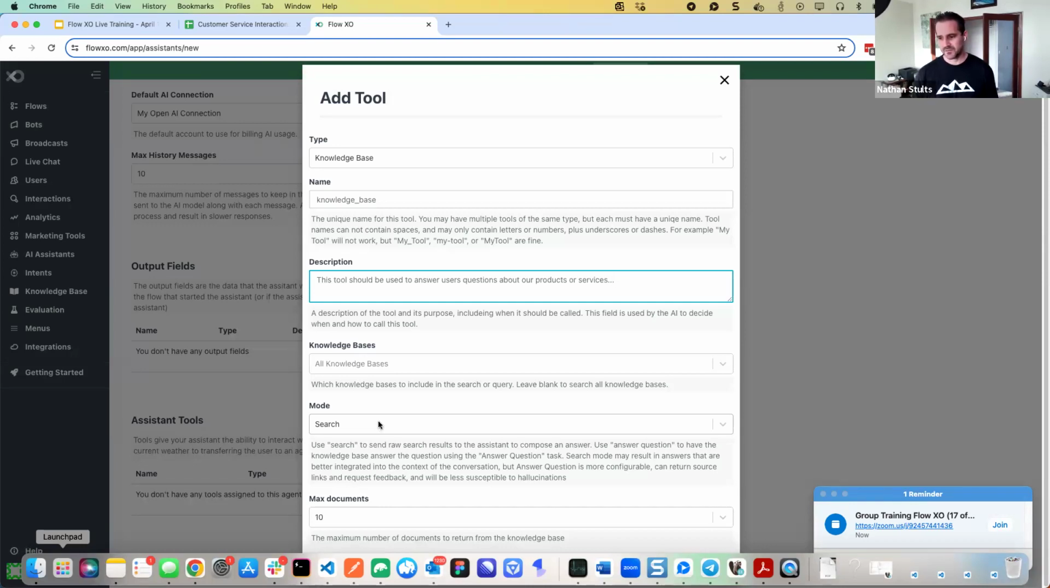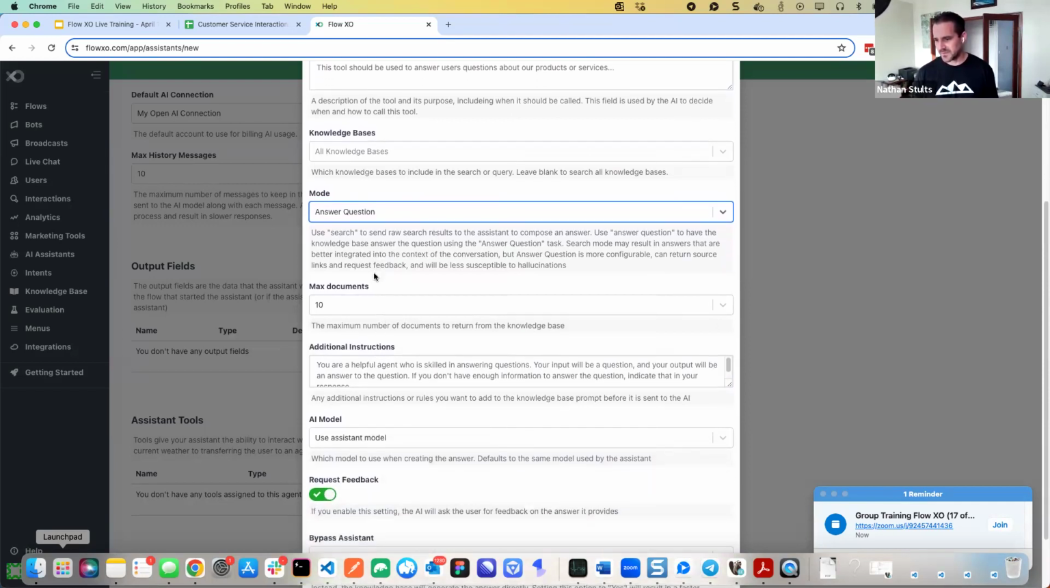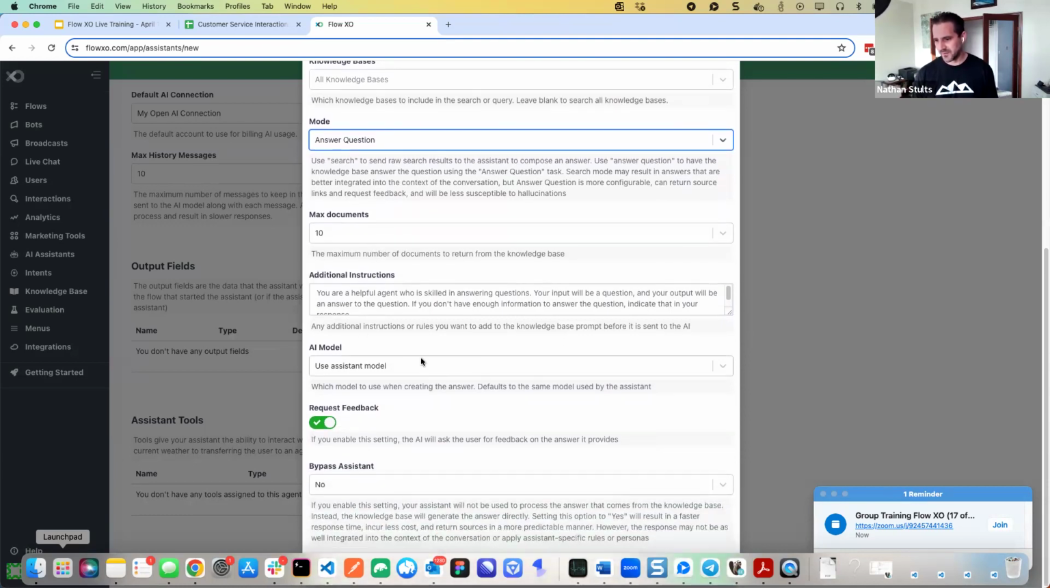Because if we choose answer question, then what the assistant will be doing when it uses this tool is actually asking the knowledge base to provide an answer, not raw data, and then it'll just incorporate that answer. So I'm going to use that here because the defaults are usually fine. The reason is I want to use 3.5 Turbo for the question answering, mostly for speed purposes, but when you're doing this for real, cost is also a concern. We will request feedback, and then various tools may have a bypass assistant field.